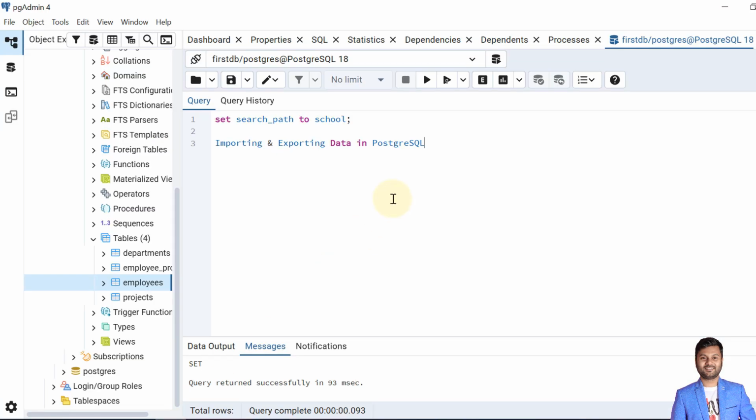Now let's do the importing of the data. To import the data, I'll create a dummy table, say employees2, with CREATE TABLE employees2 AS SELECT * FROM employees WHERE 1 = 2. Why? Because I just want the structure of the employees table and not the data. So that means no data will be copied.